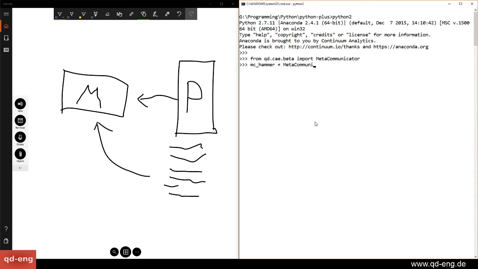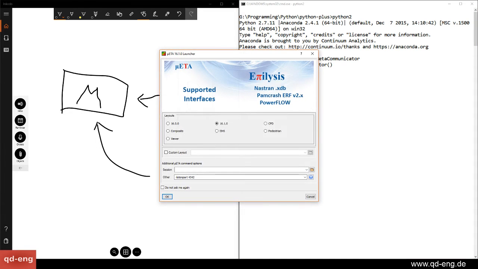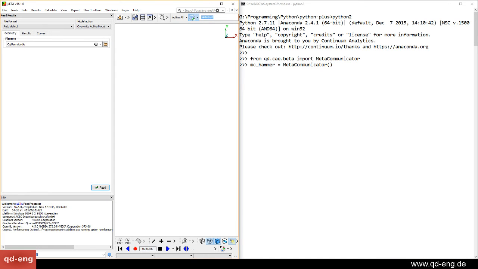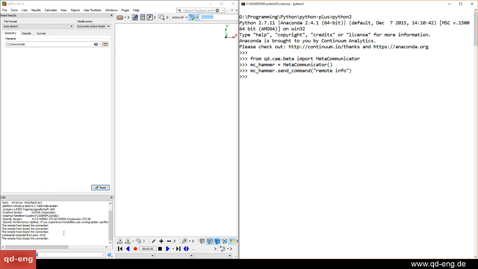just call the meta communicator, and usually it does not know where meta is lying, okay? So you can also give it a path to meta itself. In order to start it, if it's already running and listening, like here, let's just start it again. My computer is a fast one, luckily. It was also very expensive. When you start now, you see it's now connected, and you can just send a command over, remote info, and it's just working here now.